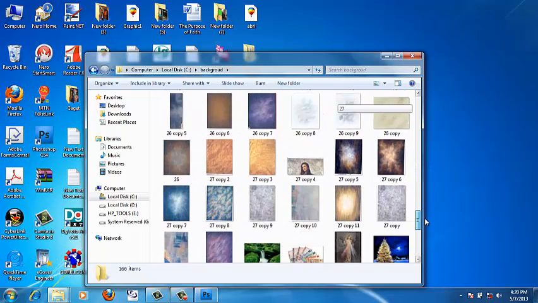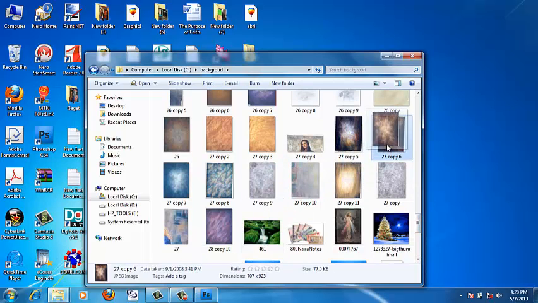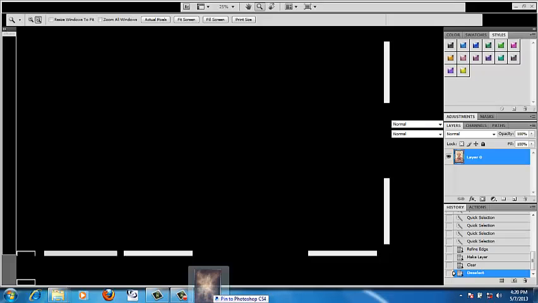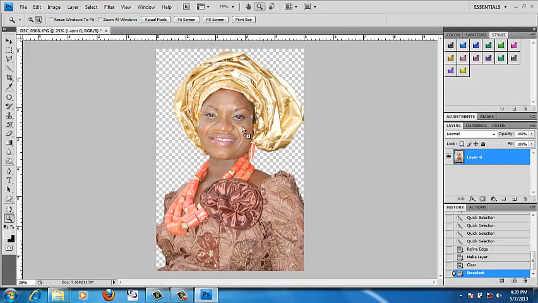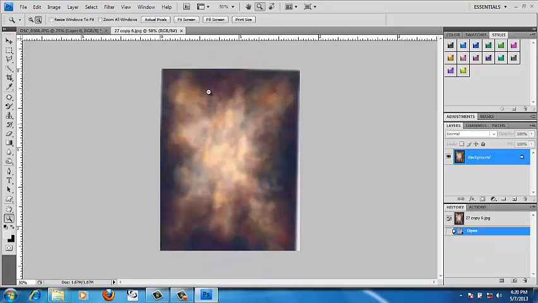Look for something that will match the color. I think I like this, so I left click on it, press it down with my mouse, and move it to Photoshop, drag it, and free the mouse. So my background is here.